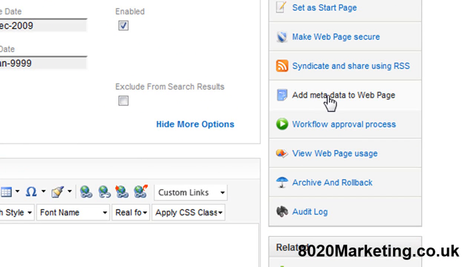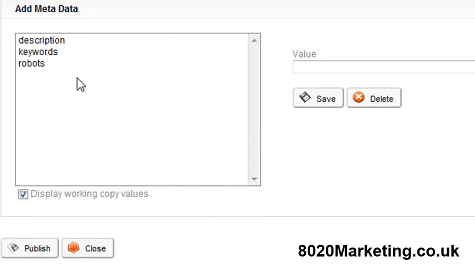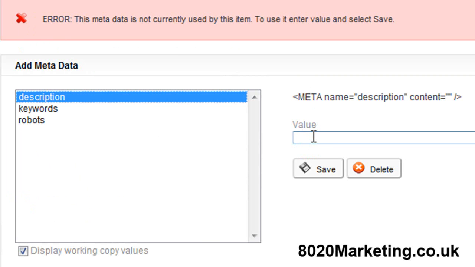So we pop over here onto the right hand side and add metadata to web page. Have you seen how easy this is without having to understand any HTML? This is going to put all the tags in exactly the places that Google wants to see them. So we just click on description, and I'm just going to fill this in and come back to you in a moment.